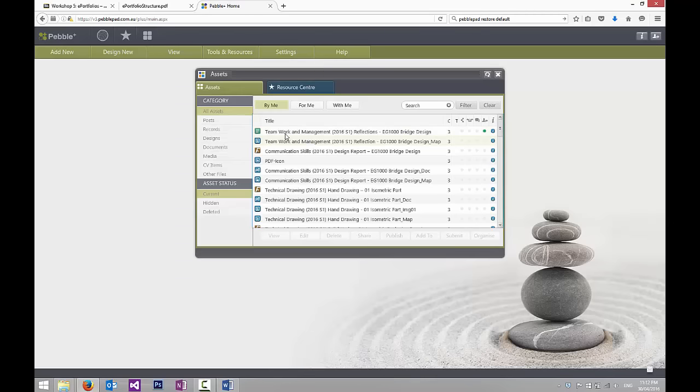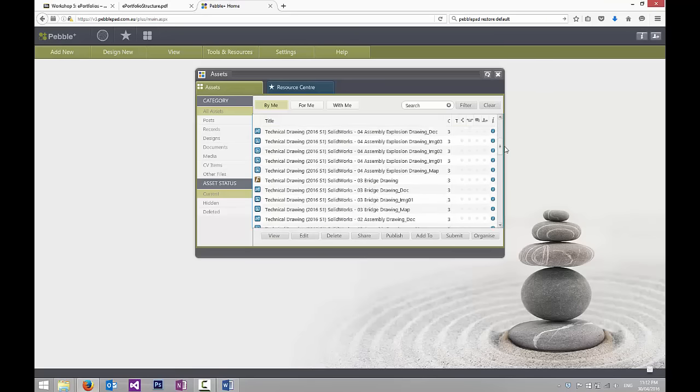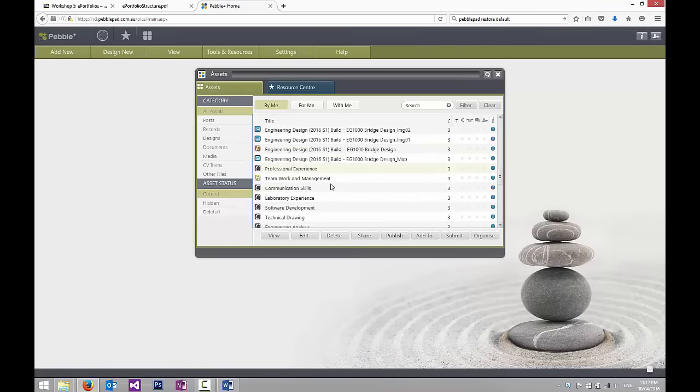So if you weren't in that menu already, your teamwork and management reflection post, you can click on that and hit edit and move it down to the bottom. All right, and that now in our blog should turn up correctly.